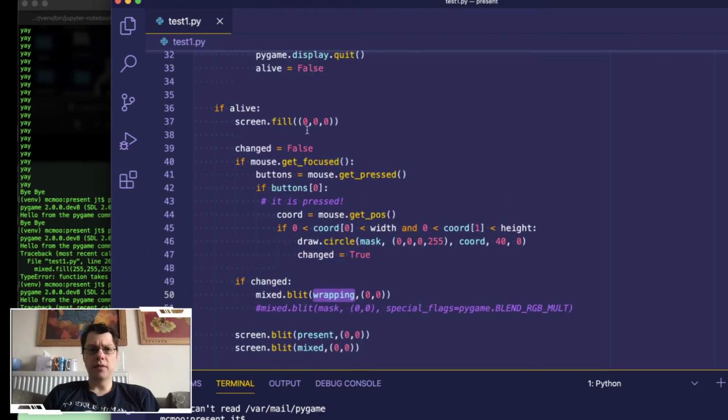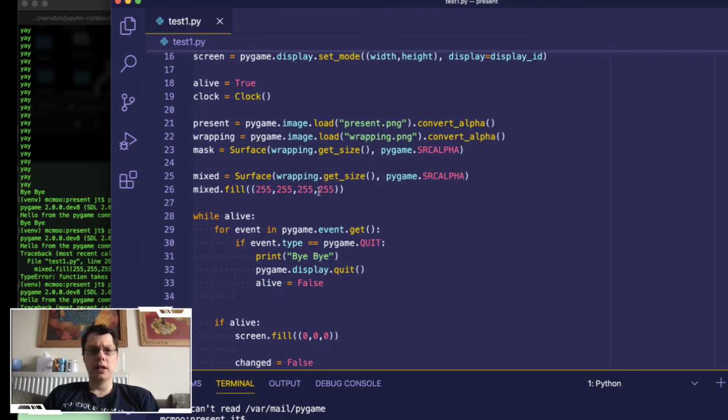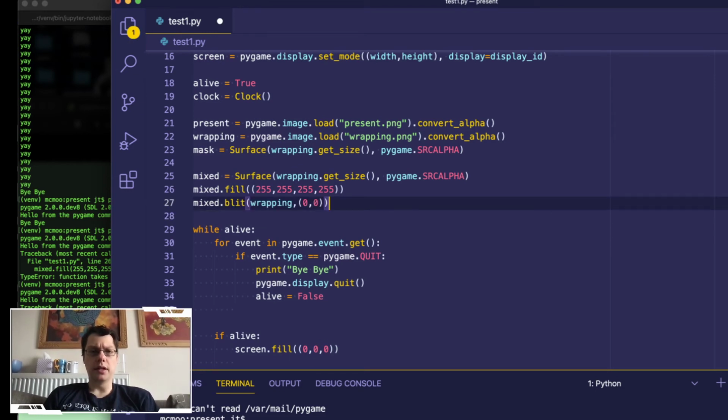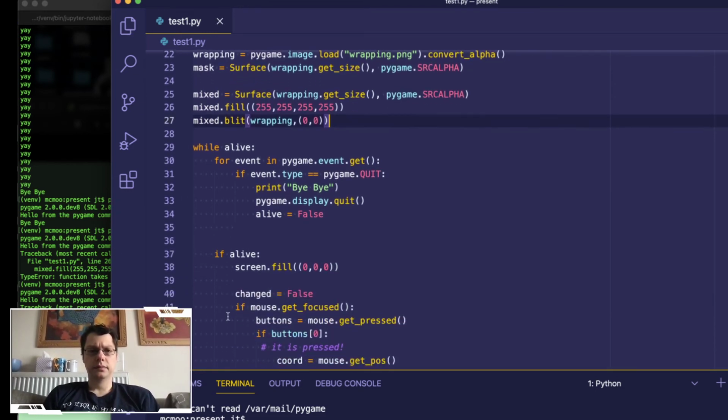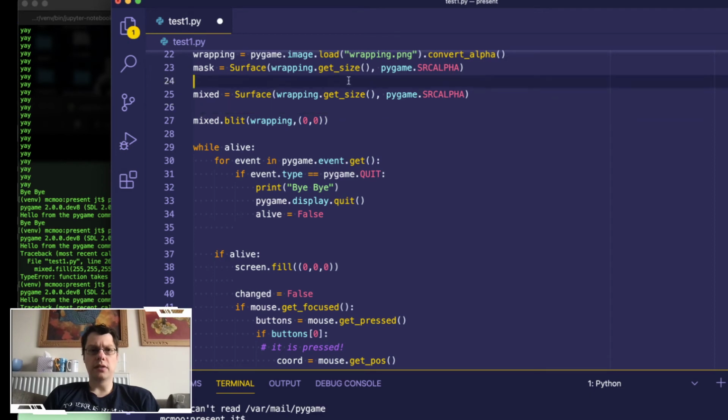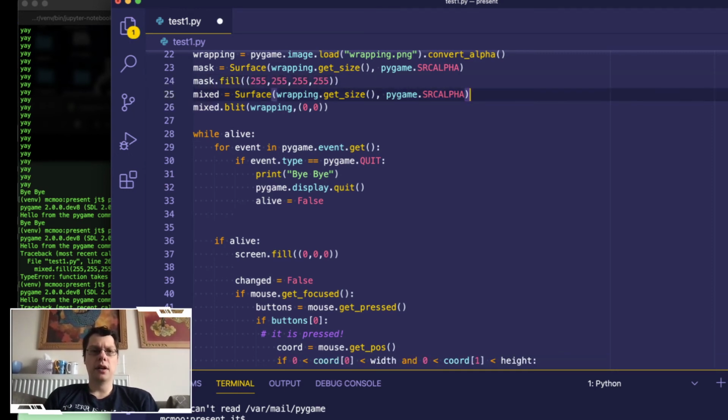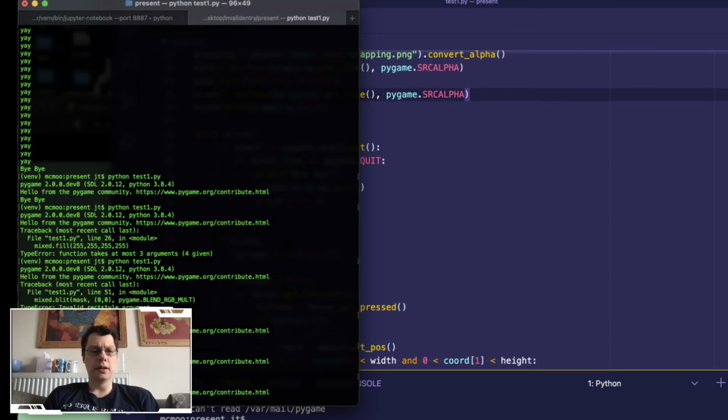Oh, the first time round, until the button is pressed, I want to do that. I don't want to fill the mixed, actually, that's wrong. The mask. Here we go. The mask should have that fill. The mix should start with the wrapping.